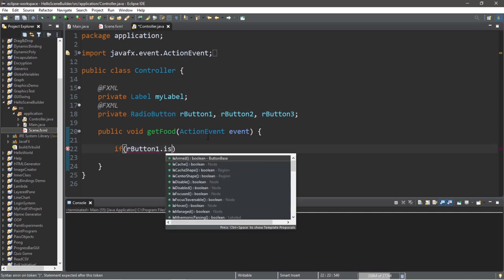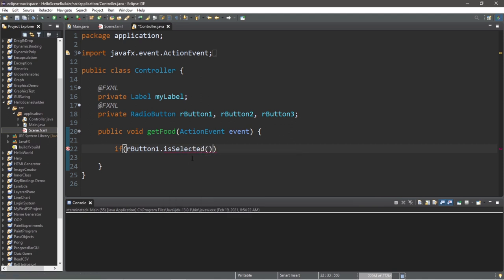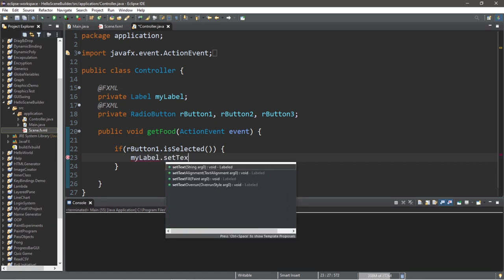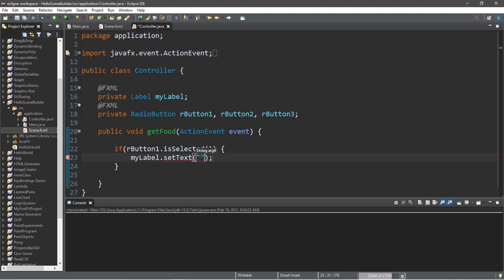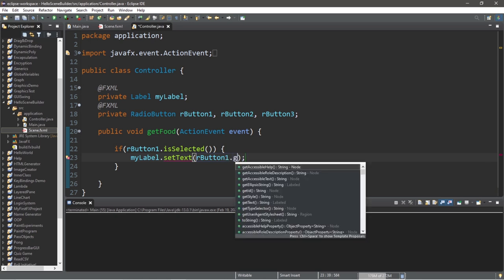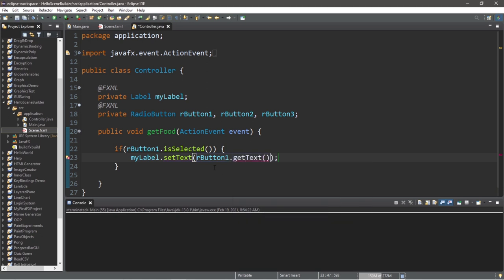dot isSelected, then let's change our label. So myLabel dot setText. We could say just the word pizza. Otherwise, we can get the text from the radio button too. That's another option. So if we take that route, it would be rButton1.getText. Okay, let's write an else if statement.